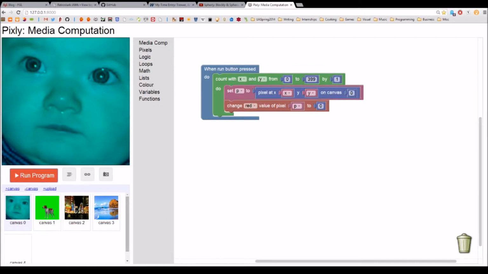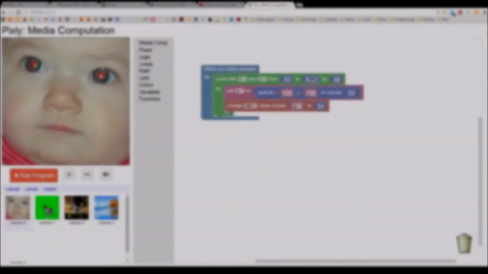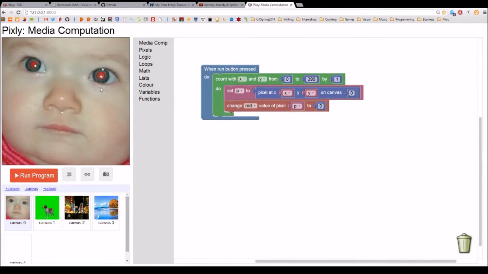However, the rest of the picture is a bit blue looking, so let's modify our block sequence a little bit to make it a bit more accurate. Firstly, let's think about what we want to do. We want to remove the red from the eyes. The red level here is at a higher intensity than the rest of the picture. We created a block that reports the color intensity level of a pixel.